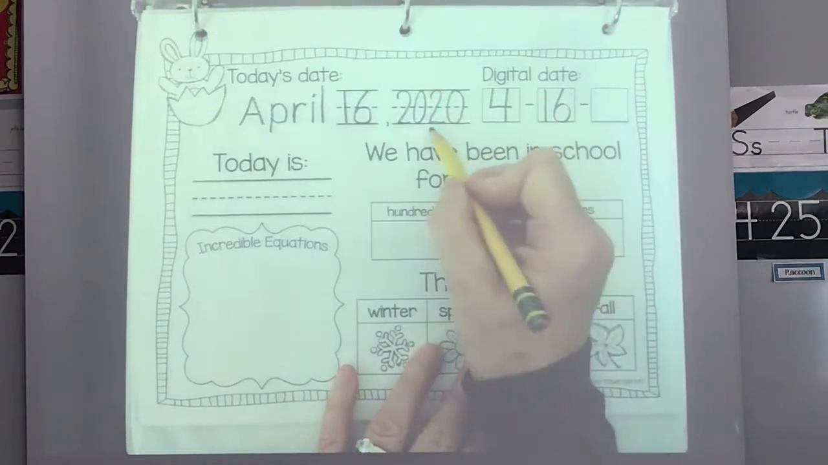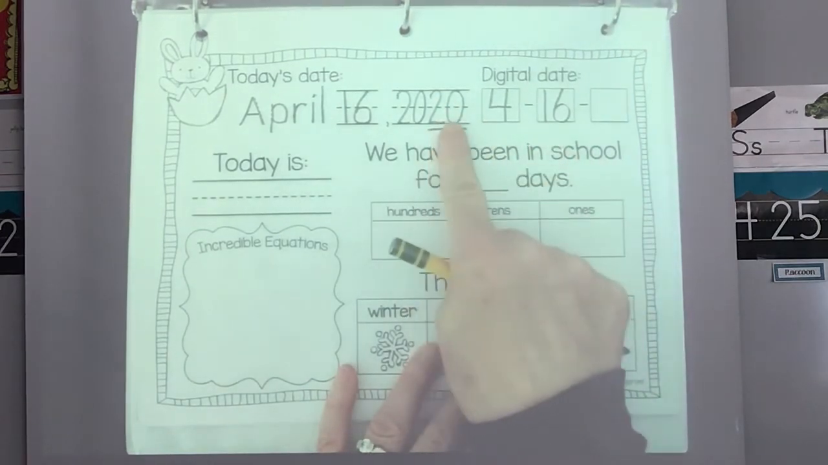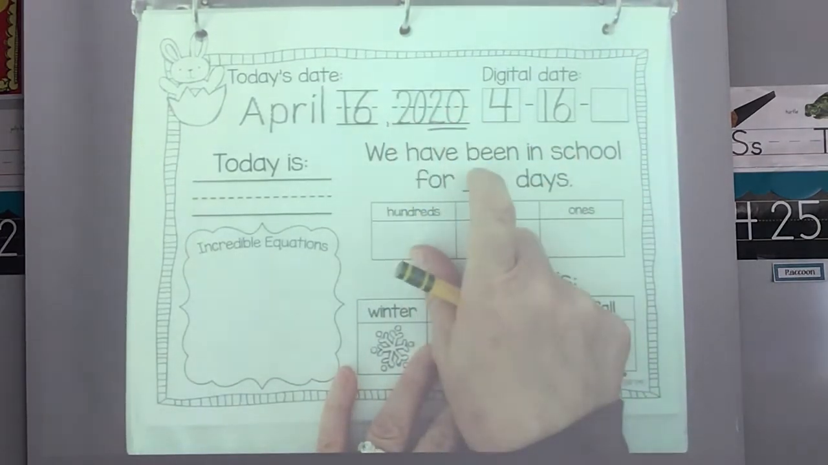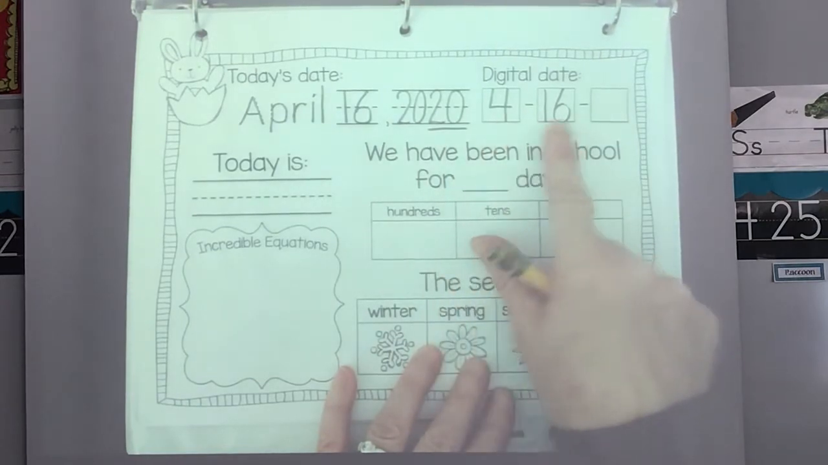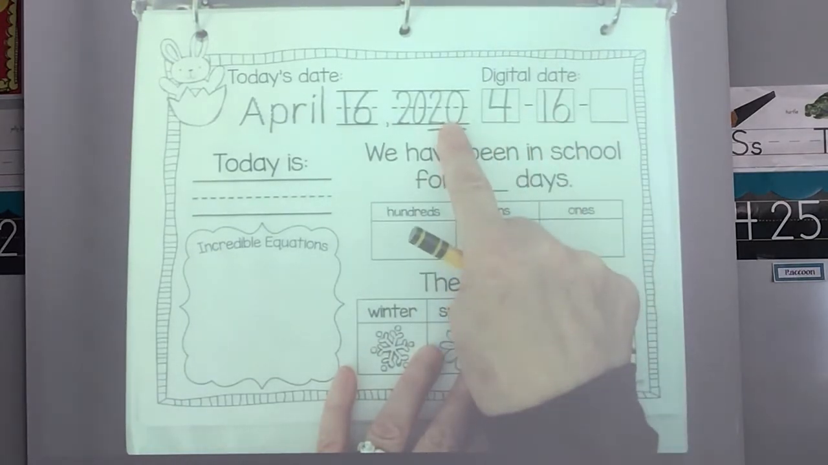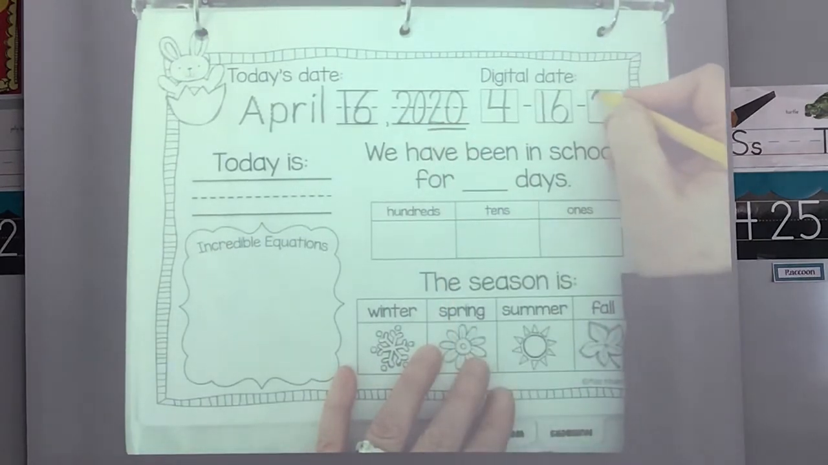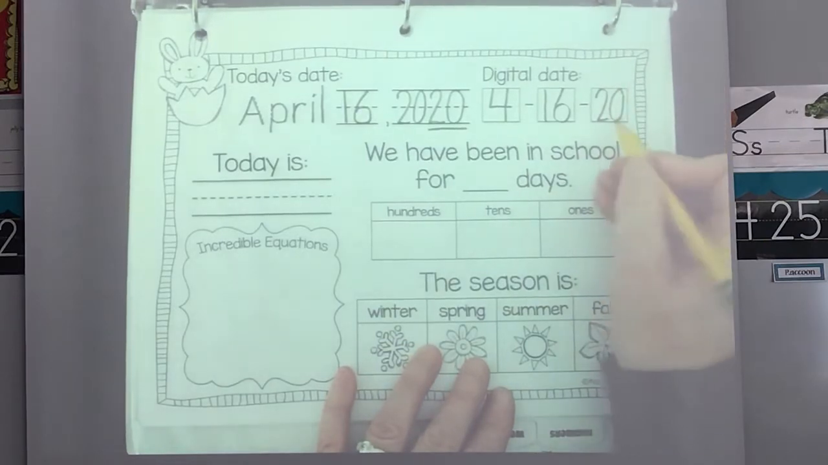And then in our digital date, we use the last number. We can say 2020 for the year. So it's 4 16. What number is this? 20. 4 16 20. I said it there, 2020. So nice, neat 0 the hero, 20.